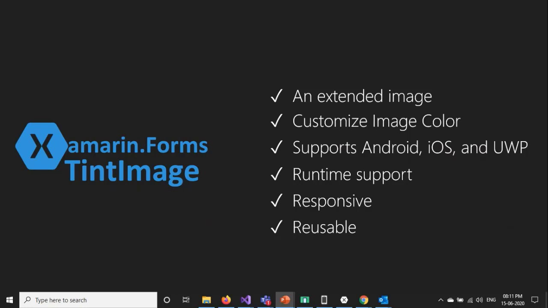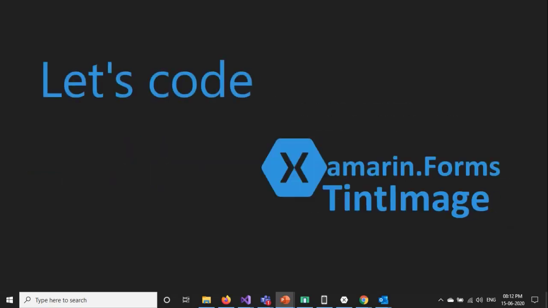Even in case of theme changes, when you change a theme from dark mode to light mode, or to a different custom theme in your application, you want your app to load instantly. So this would be handy. So let's code the Xamarin Forms tint image without wasting too much time.